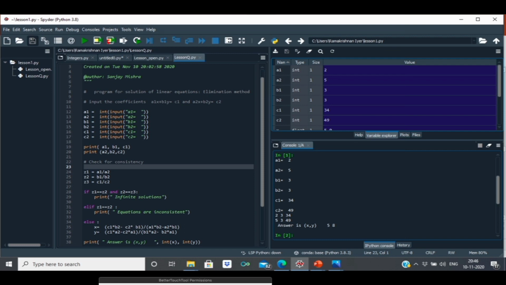A1 equal to, these are inputs. We have given inputs, that is why it will ask for input and you have to input the values.